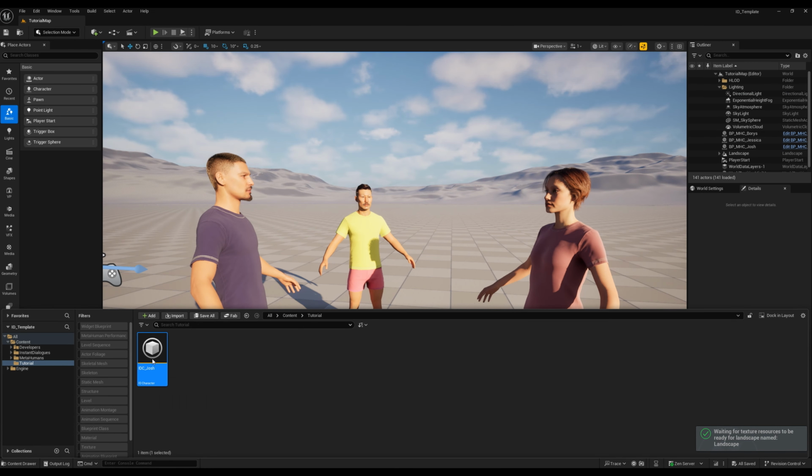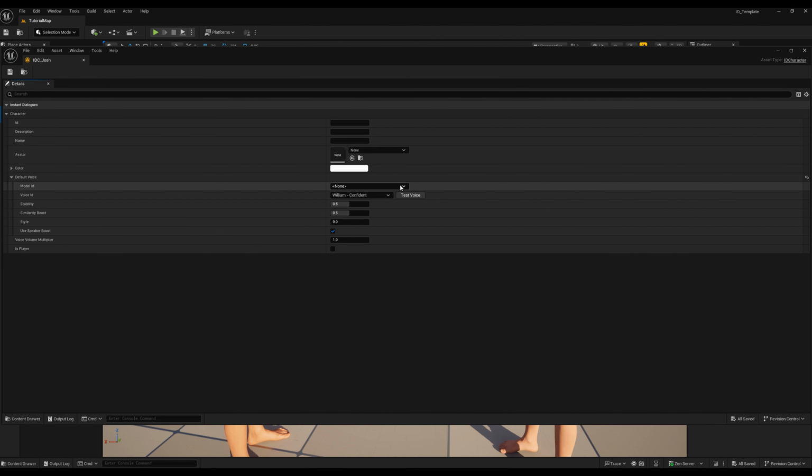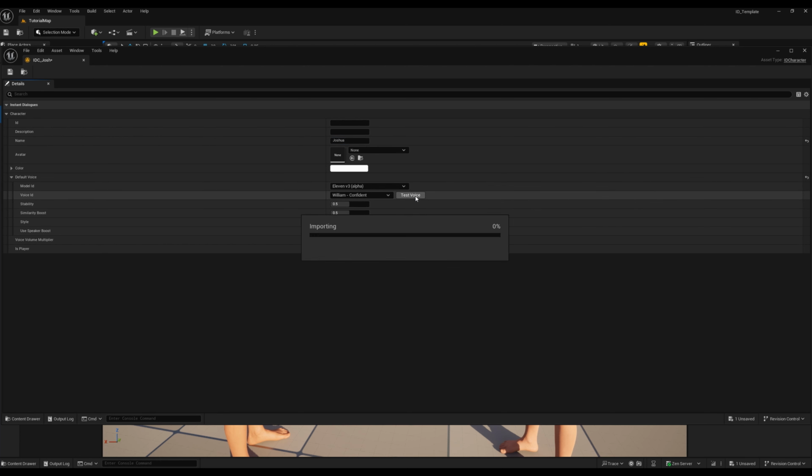Next step is creating an instant dialogue character assets. These assets will keep information about voice and name assigned to the character. When creating a dialogue line, instead of typing the character name and setting voice parameter, you will be just selecting ID character asset from a short list.